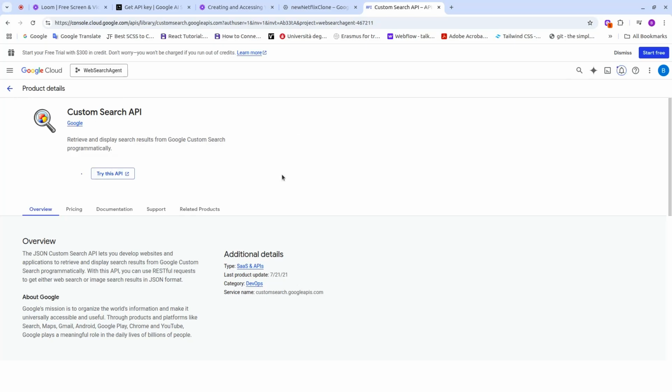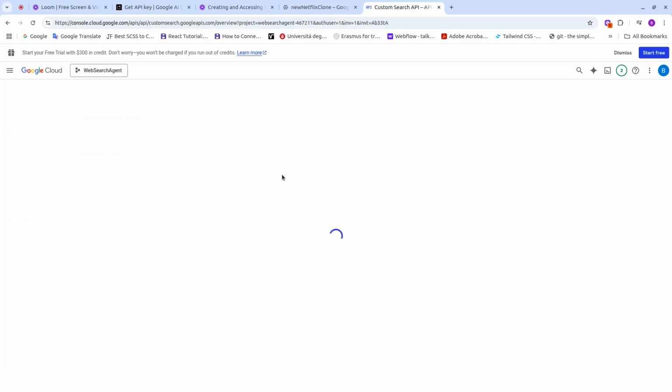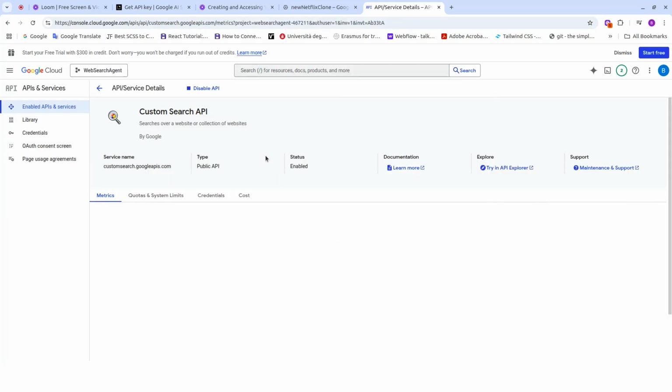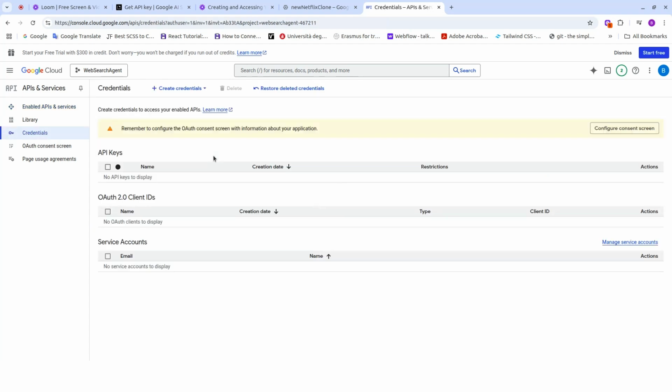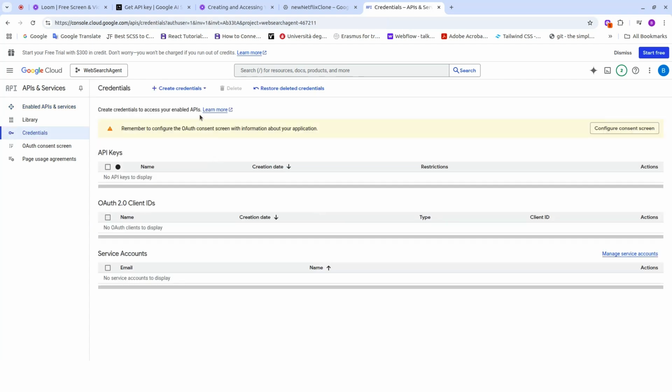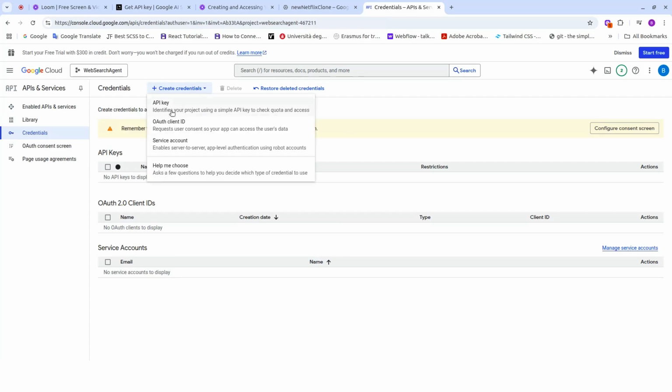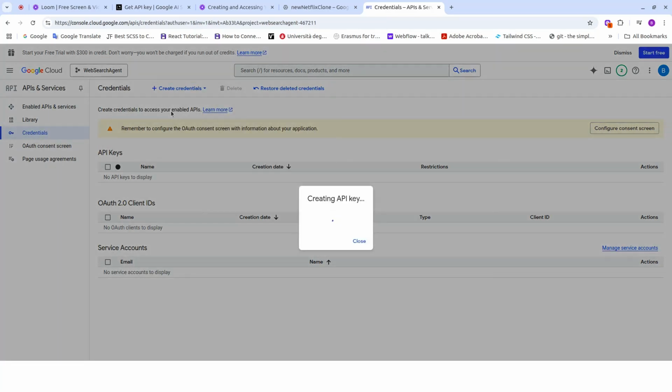After this enable, we're going to go into API and services again to get the credentials. So here we already have credentials. Under API and services, we click on credentials. And what do we do? We create credentials. We have nothing here, so we click on create credentials. We want an API key. It's generating an API key for us.